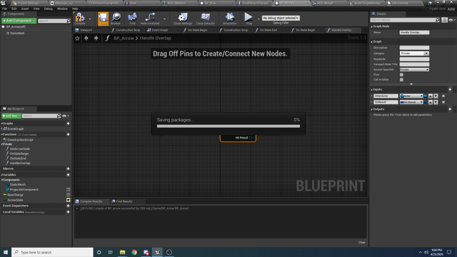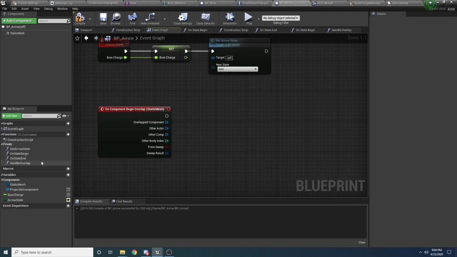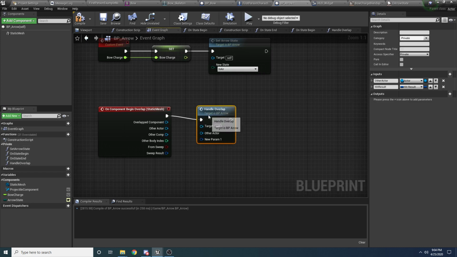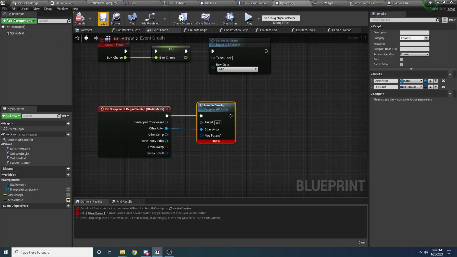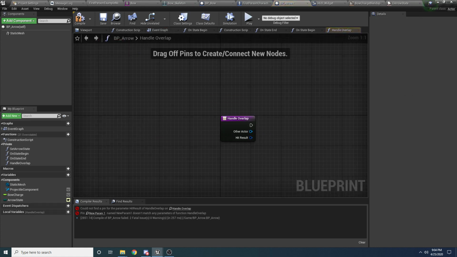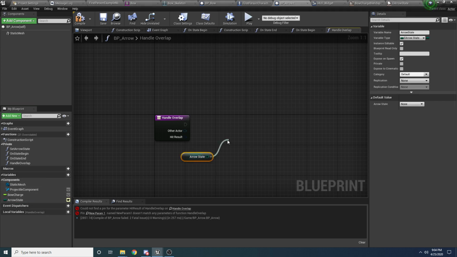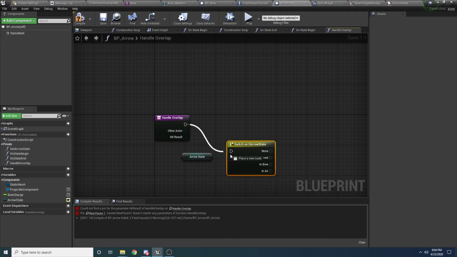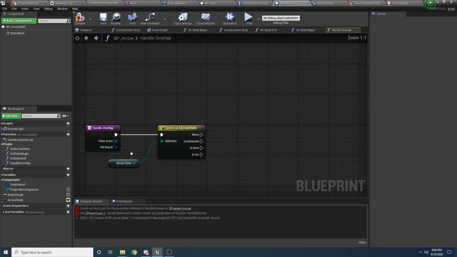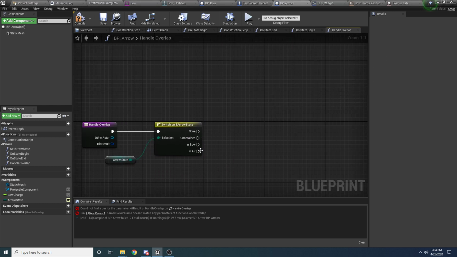So back in the event graph, we can just call this function. And we want to hook up the other actor to the other actor. Set the hit result to the sweep result. All right, so inside of here, like I was saying before, we want to check what case this is. Are we trying to pick up the arrow or is the arrow hitting something? So we can drag in the arrow state and do a switch. The two cases we only care about are unobtained and in air.